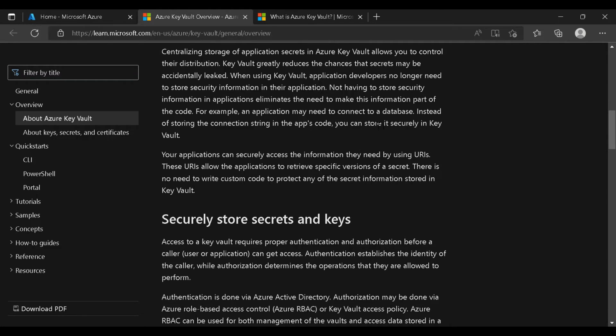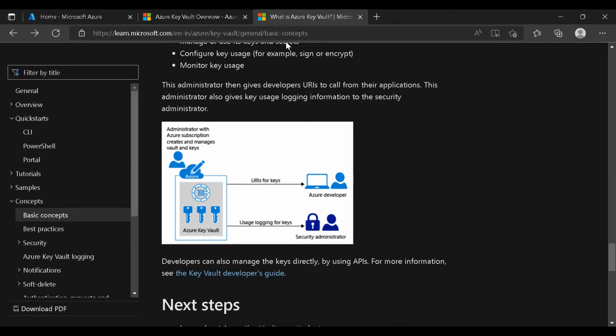We will just jump to another document from Microsoft to see this diagram. Here we can see the administrator with an Azure subscription creating and managing the key vaults. Here we can see the key vault is created and access is granted for the developer, for example, based on the URI for keys, and for the security administrator, if you have a security team, we can grant them access using logins for keys. So we have two different access types, the RBAC and the policies for the keys.